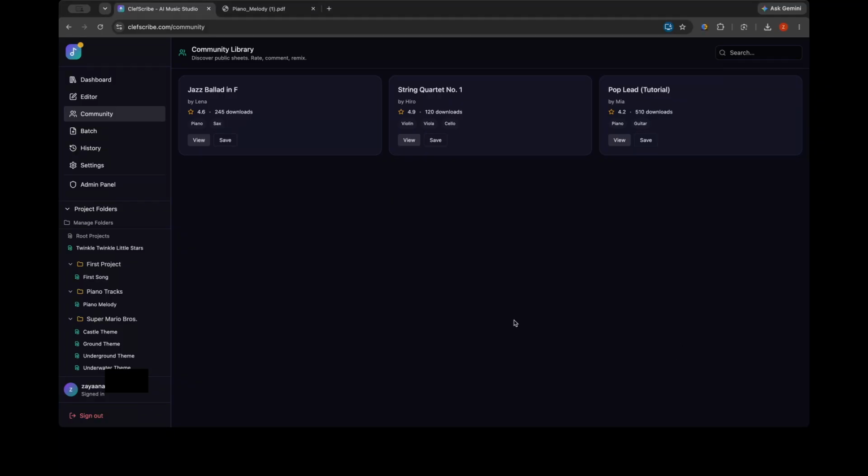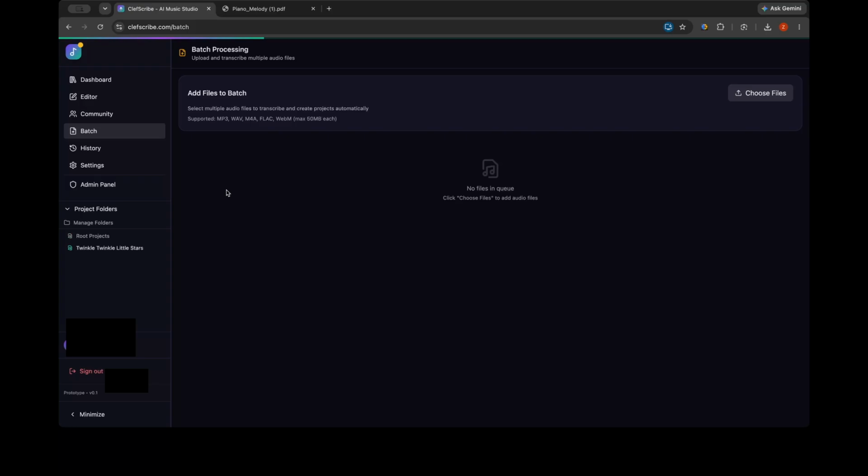The batch processing tab is a feature designed for situations where you need to transcribe multiple audio files at once. Instead of uploading files one at a time to the dashboard, you can select multiple audio files here and add them all in a processing queue.